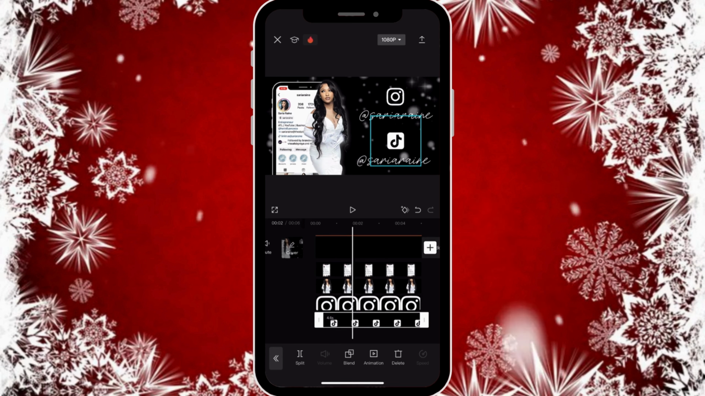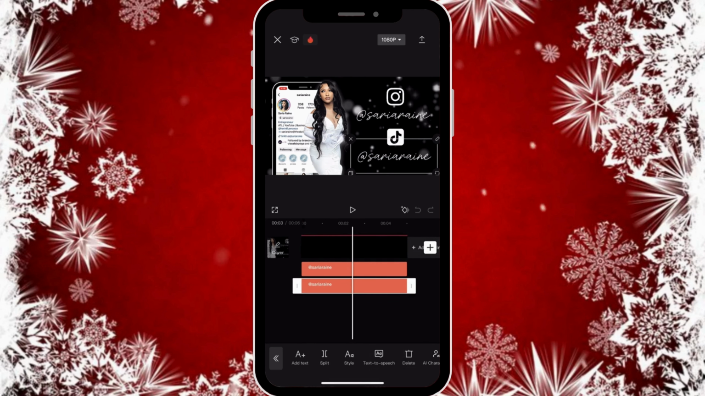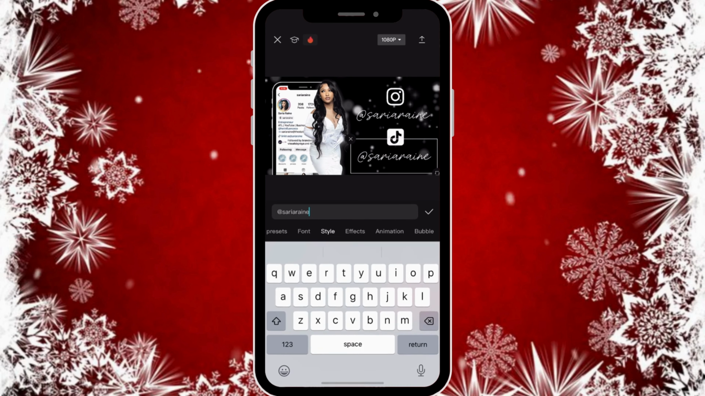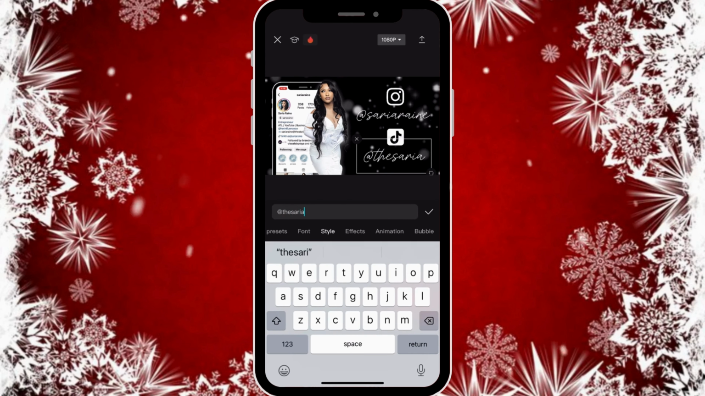Then you're just going to move the Instagram and TikTok logo as well as the text just to make sure that everything is centered and even. Then I'm going to go back and change her TikTok username because her username was different from her Instagram. If your Instagram username is the same as your TikTok username, then you do not have to change it.